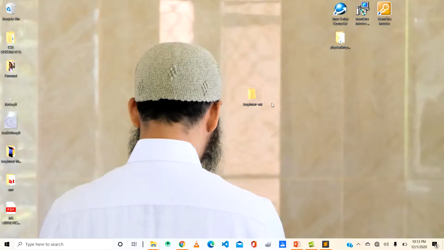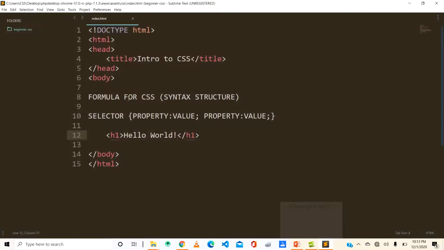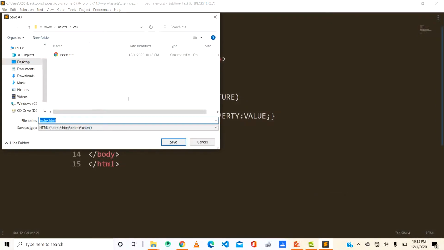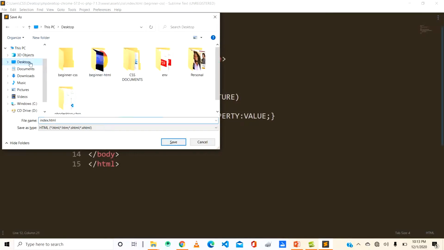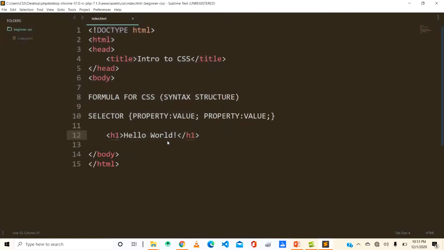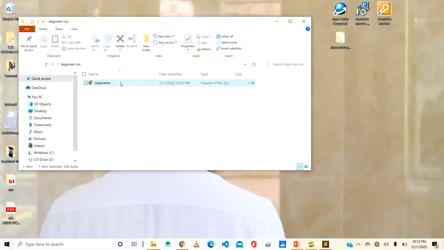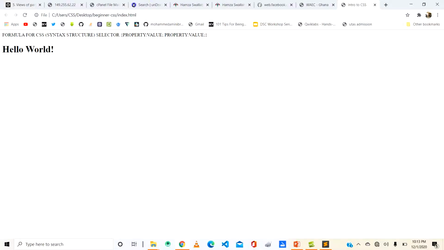Let me go to beginner HTML. Slow. I didn't select. I think Control Shift S. No, slow. I didn't save in the folder, so let me relocate index.html. Good. So I have it now. So I'll open it here. So I have hello world, okay, hello world, and I want to style this.